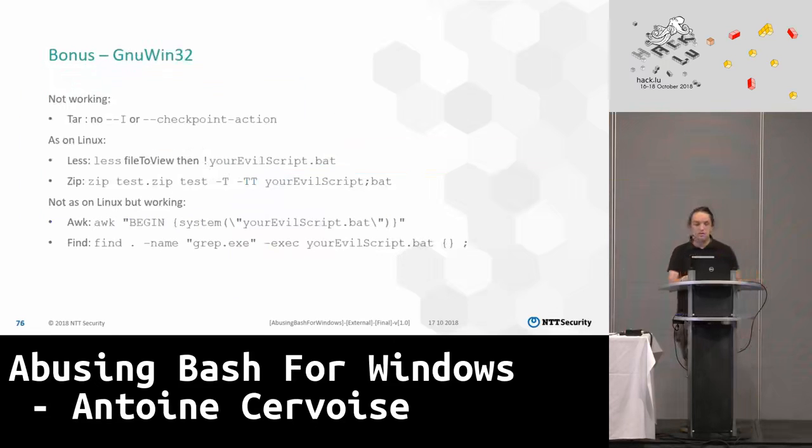Okay. And the end is just some bonus. I don't know if some of you remember GNU Win32. It's just some shell escapes from mostly CTFs and how to do them on GNU Win32.